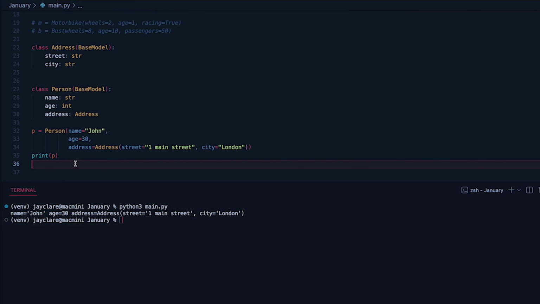There we are. So now we can see we have a person class. This has a string. This has, in this case, an integer. And then the address, this is where the composition bit actually comes in. The address is the address object, which we defined earlier.